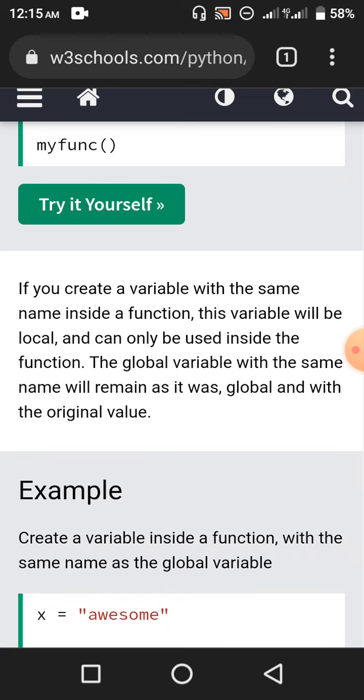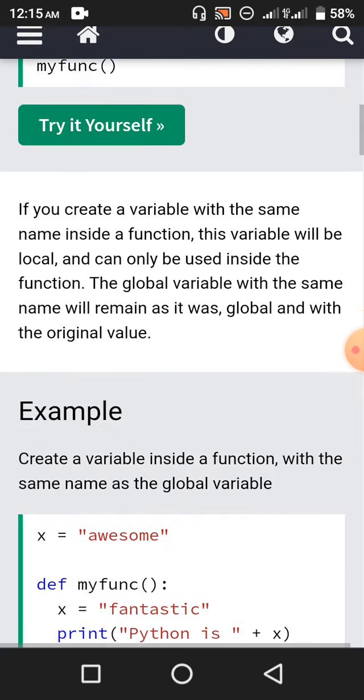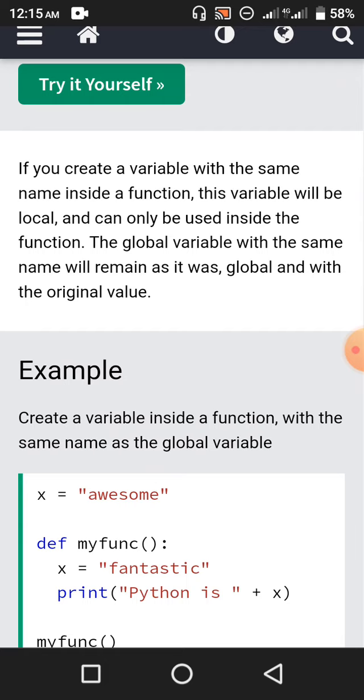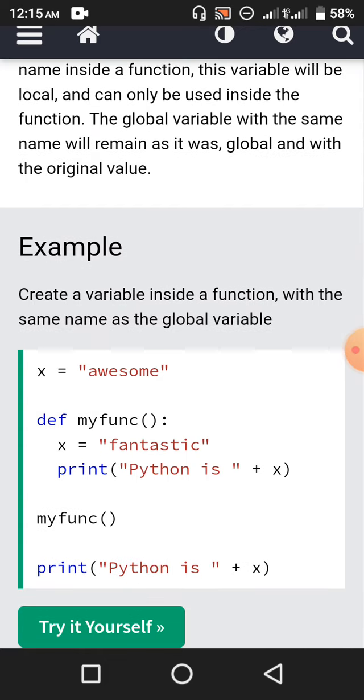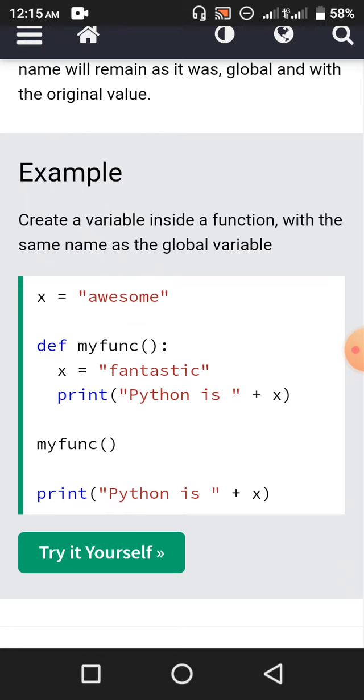If you create a variable with the same name inside the function, this variable will be local and can only be used inside the function. The global variable with the same name will remain as it was, global and with the original value. Example: create a variable inside a function with the same name as the global variable. x equals "awesome". def myfunc parenthesis colon x equals "fantastic", print "Python is " plus x. If you call this function now, myfunc parenthesis, then Python is fantastic will be printed.